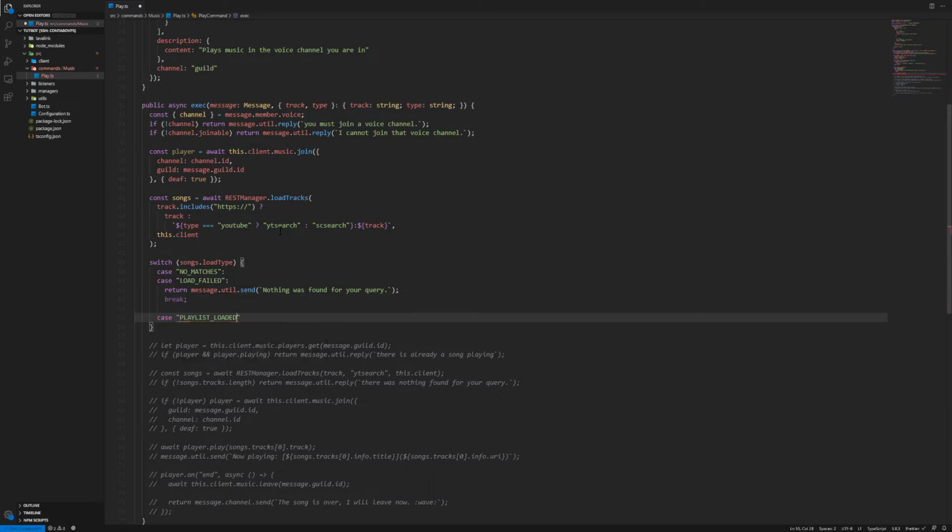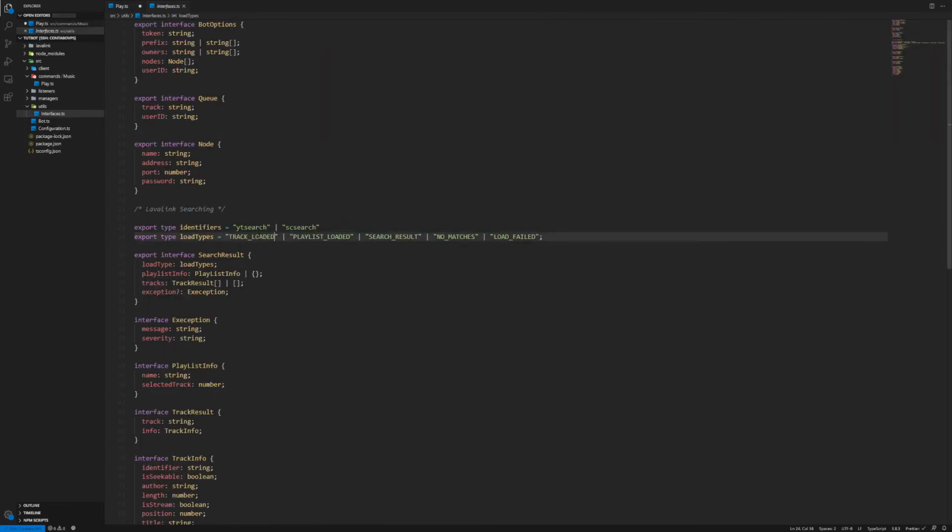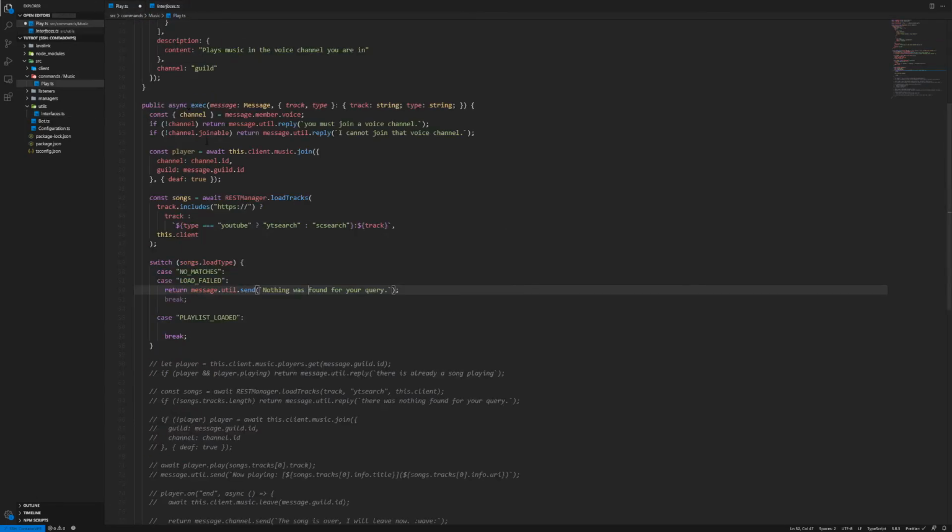So case playlist loaded, and this is where we're going to load our playlist, obviously. If I did not mention, the load type has multiple load types, which we have defined in our interfaces. So right here, track loaded, playlist loaded, search result, no matches, and load failed. All of them are pretty self-explanatory here. So now we're going to have to do this. So for the playlist loaded, we're going to have to do songs.tracks.map, and we'll just get the track from here, and then player.queue.